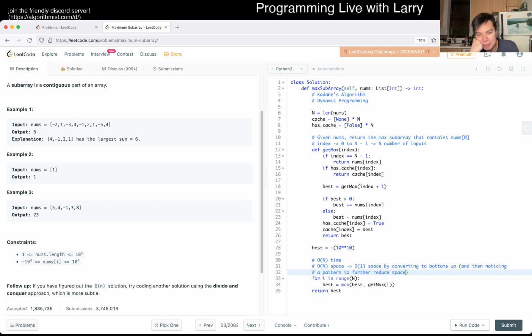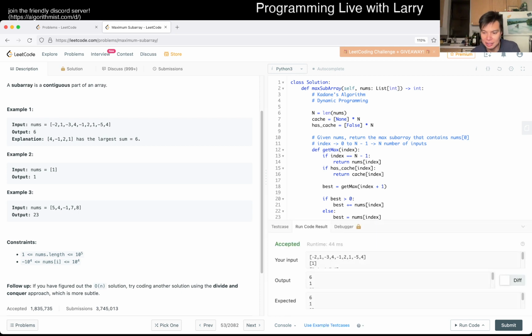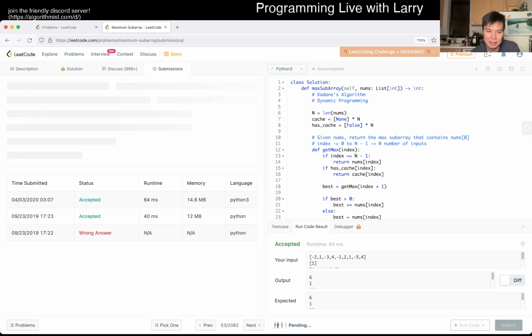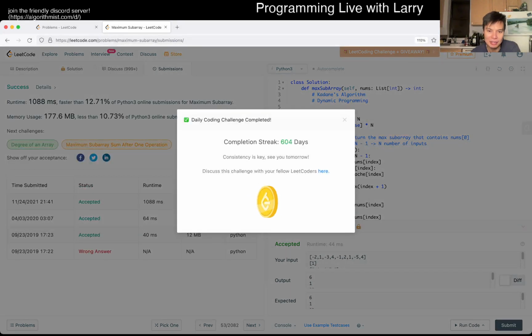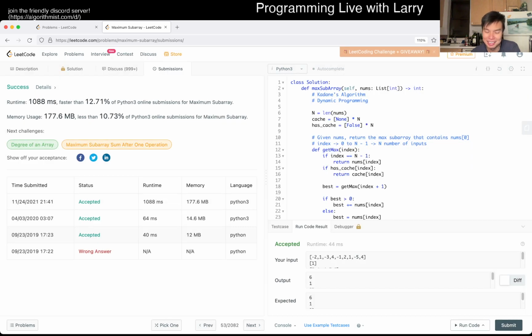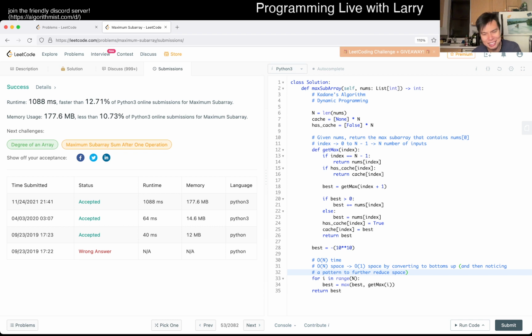Let me give it a submit first. I forgot to actually submit, so let's actually give it a submit. Hopefully I don't make a silly mistake on an edge case. Okay, cool, 6404. Of course, this is a lot slower even, actually. Don't know what happened there. I don't know.